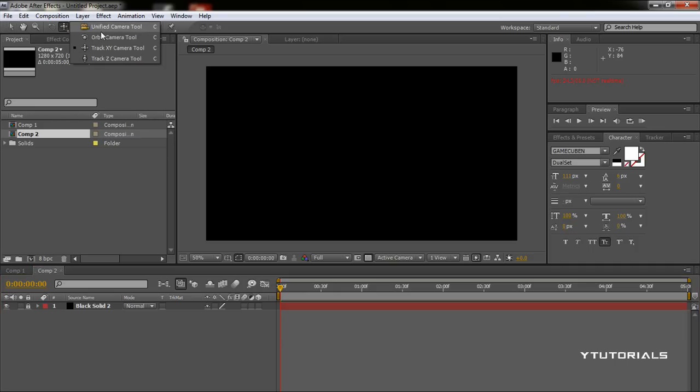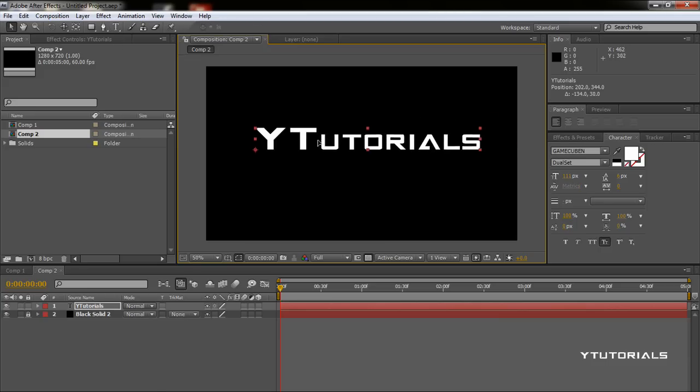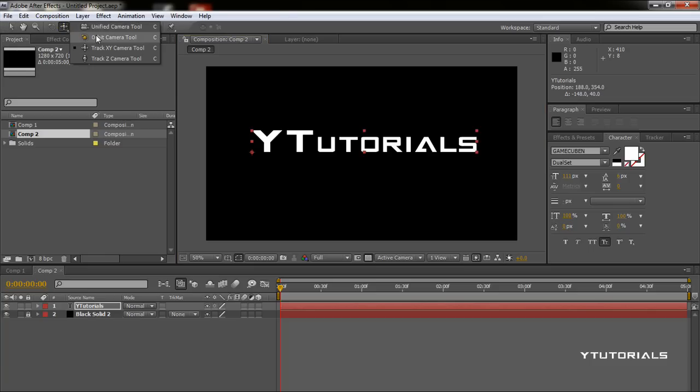Here are the camera tools. Let's go to the type tool here and just type in YTutorials or whatever you'd like. Then we want to manipulate this. Well, we can't, because it's 2D, two dimensional, not three dimensional, and there's no camera. So let's make it 3D by going to YTutorials and then just clicking on this 3D cube.